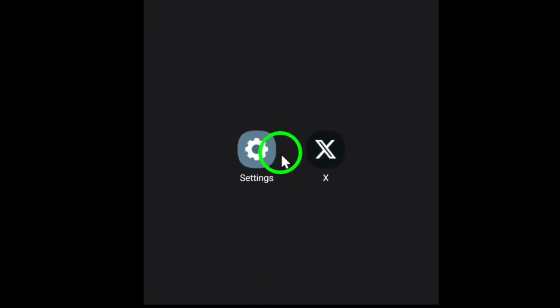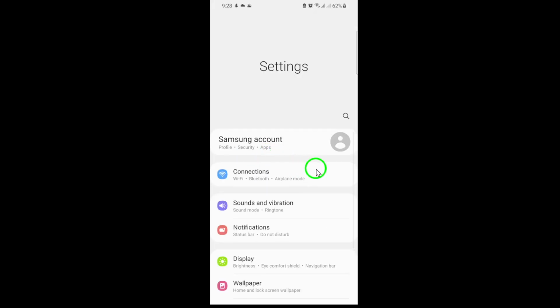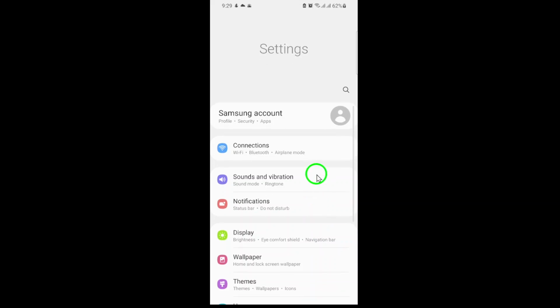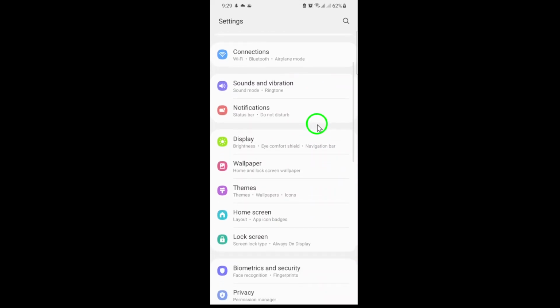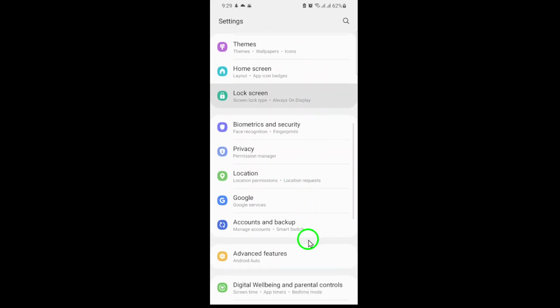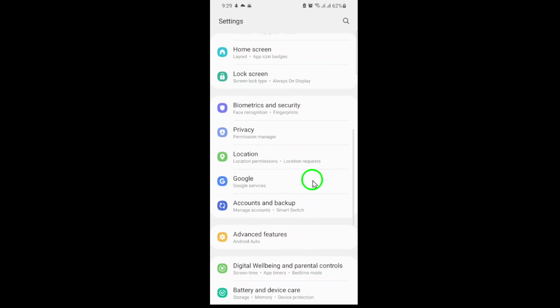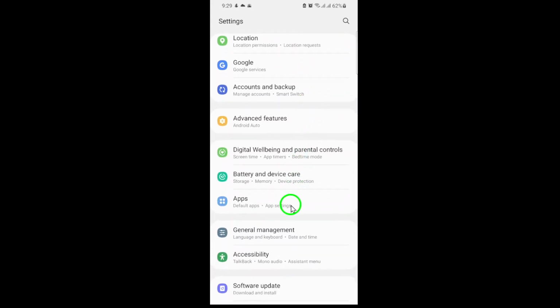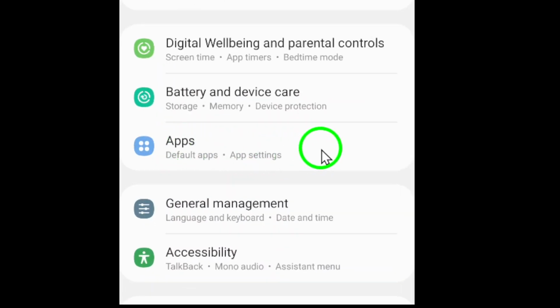Let's get started. First, grab your phone and open your device's settings. This is where you can control all the permissions and preferences for your apps. Look for the gear-shaped icon, usually found on your home screen or in your app drawer. Once you're in Settings, scroll down until you see either Apps or App Management, depending on your device. Tap on it. This section lists all the apps installed on your phone, making it easy to find exactly what you're looking for.